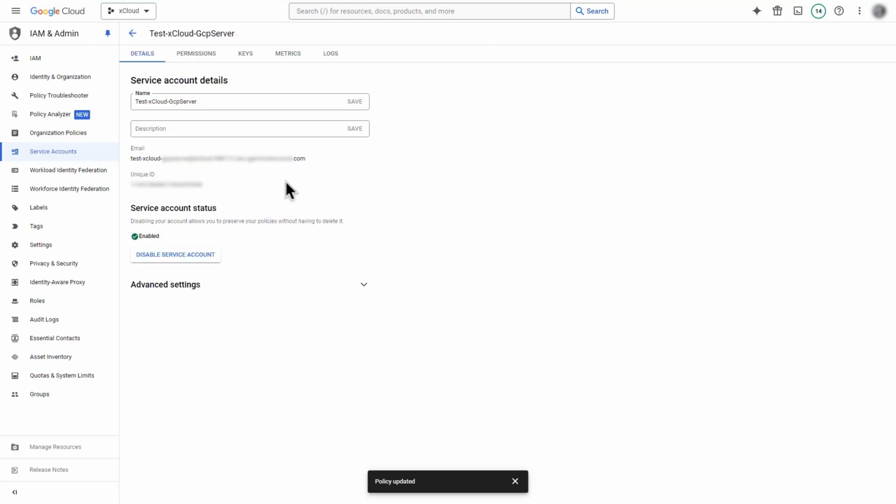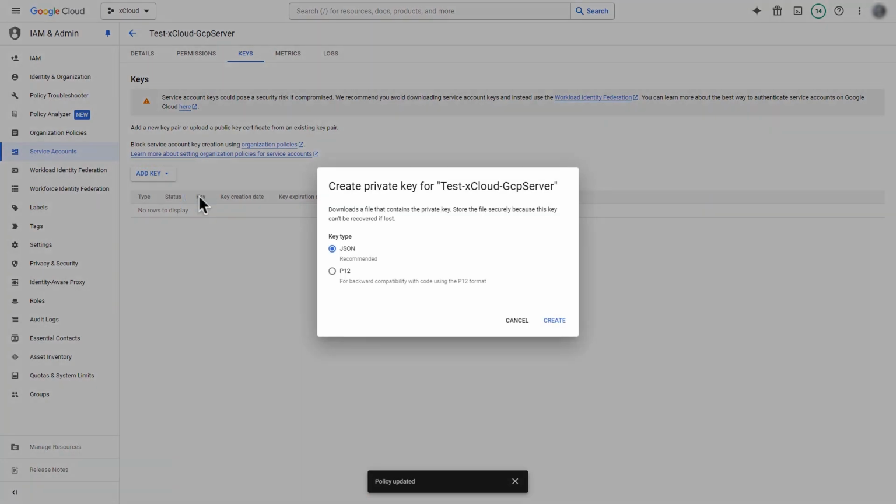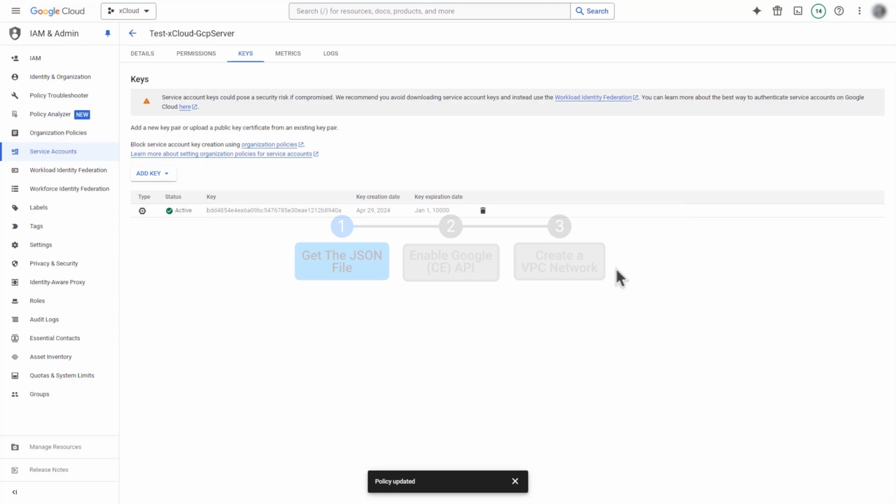Click on the account. Now, go to the Keys tab and select the Add Key drop-down and click on Create New Key. Select JSON as your key type and click on Create. Your JSON key will be automatically generated and saved on your computer.